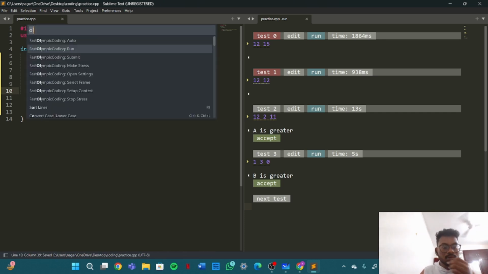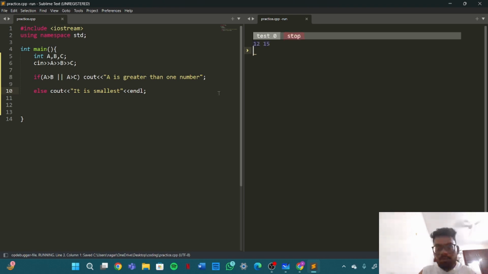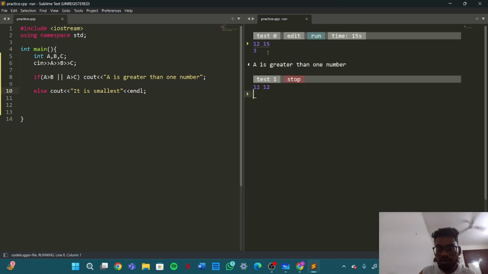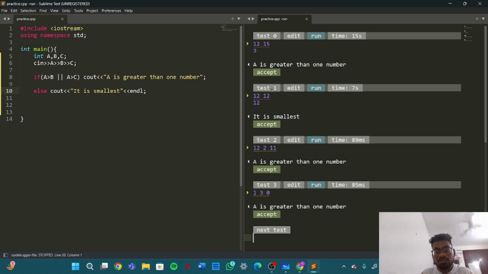Let's run this code. Suppose 12, 15, and let's take another value as 3. So here A, 12, is greater than 3. So yes, indeed it is greater than any of that, B or C. So definitely it will print that A is greater than one number. If we take 12, 12, and 12, it is not greater than any of the numbers. So C will be the smallest. It is the smallest. So that's how it works.